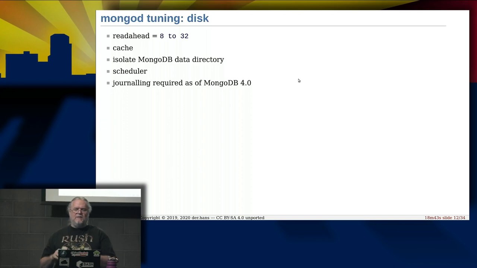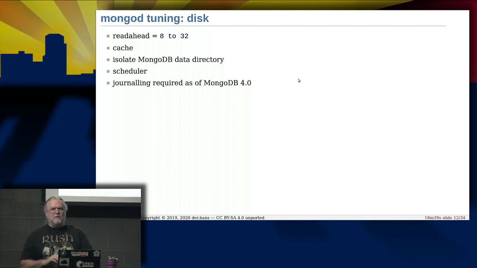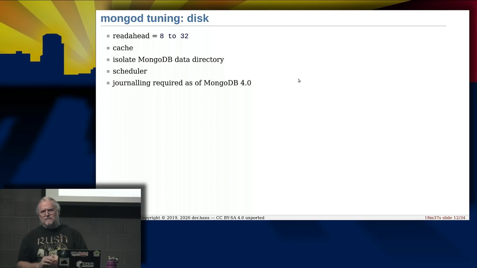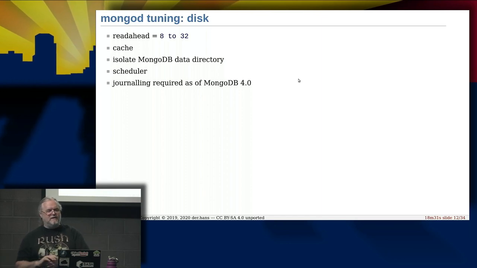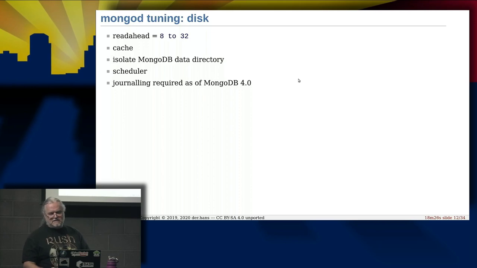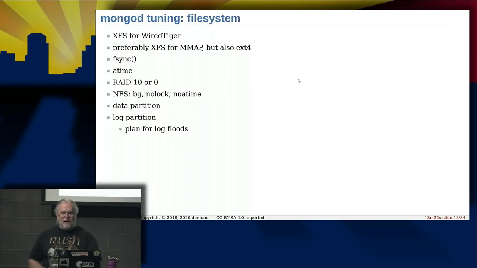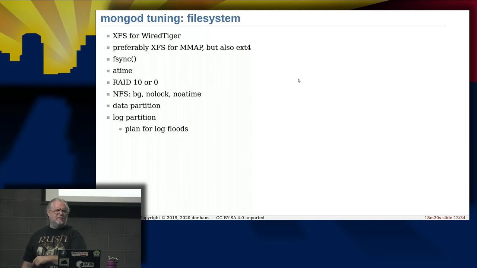As of MongoDB 4.0, they're requiring journaling. And journaling, again, is one thing you might want to put on different spindles. Depending on how heavy you're writing and stuff like that, maybe it goes in the same as the OS, but you want it to be different than data if you can. And ideally, you would have that as a separate set of spindles altogether. And then I'm going to mention it later on, but logs. And we'll get to logs.